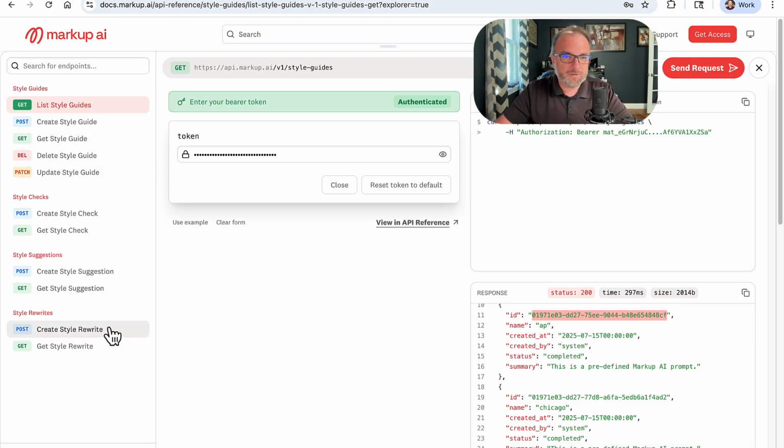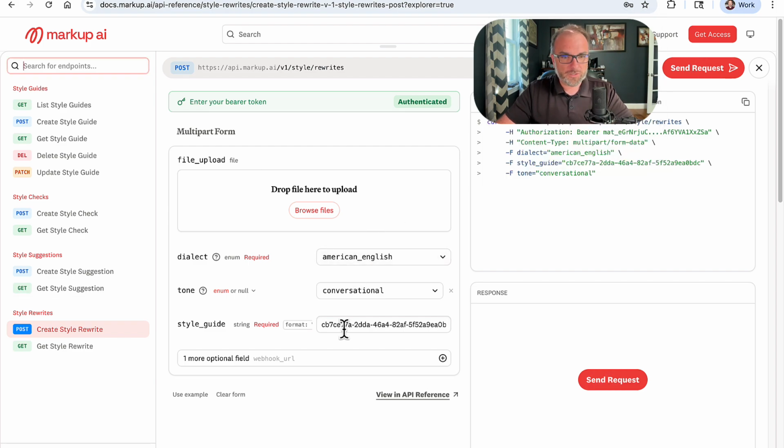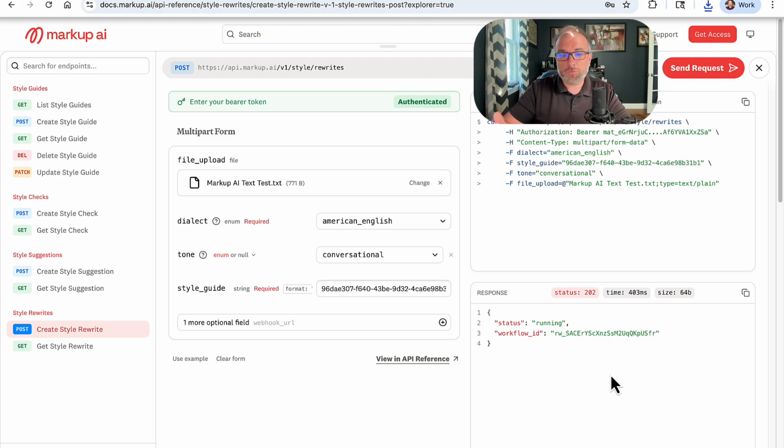So if I come back in here and I start using things like I could get a style check or create a style suggestion, or I could actually send in content and get a whole style rewrite. Just like you saw earlier, I can choose my specific style guide, add a file if I need to add a file, which I have here, and then I can go ahead and send my request. And now it's running. So I can take this workflow ID and check to see when it's complete, to see what kind of a payload I'll receive when the check is finished.